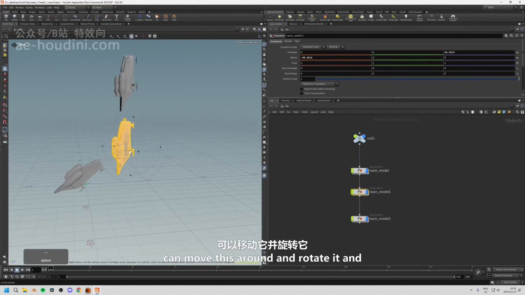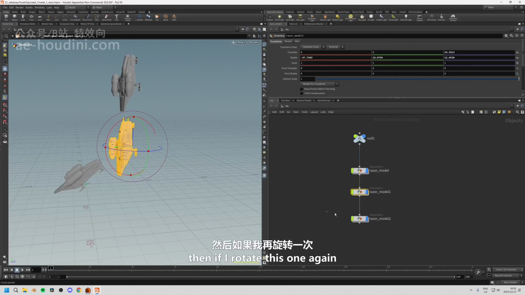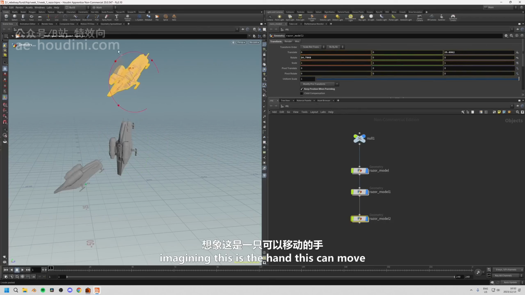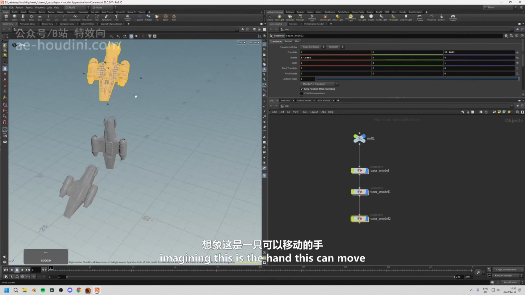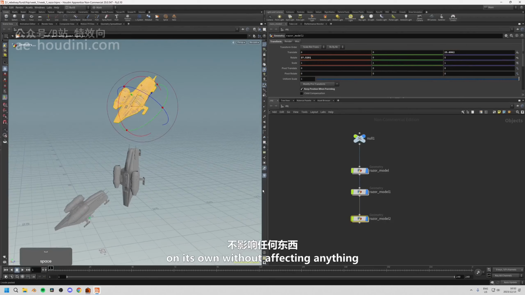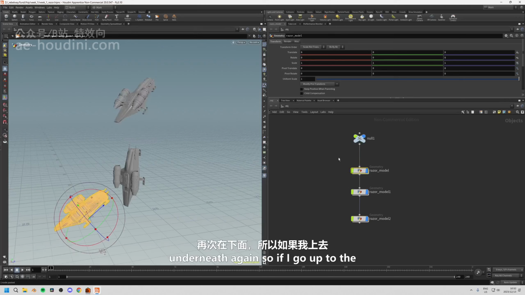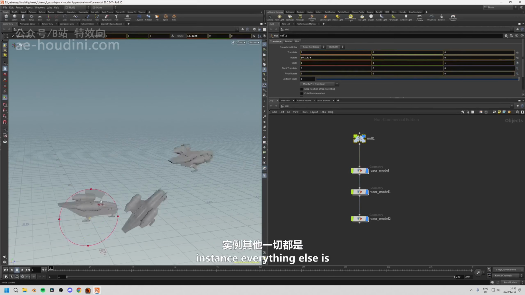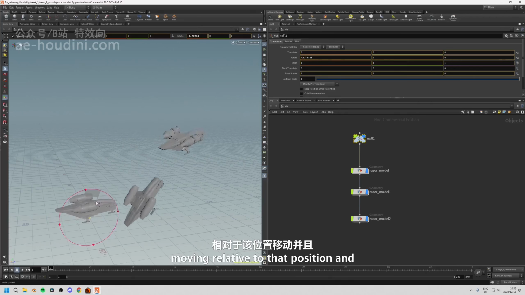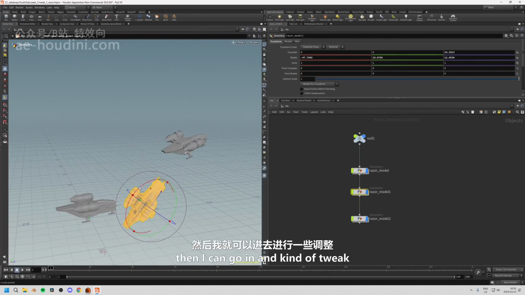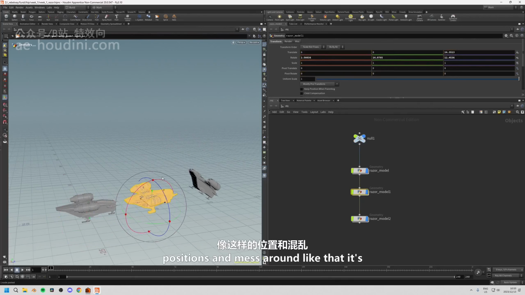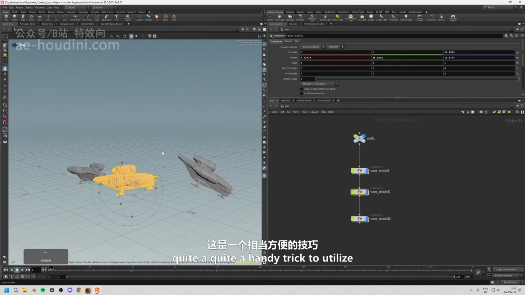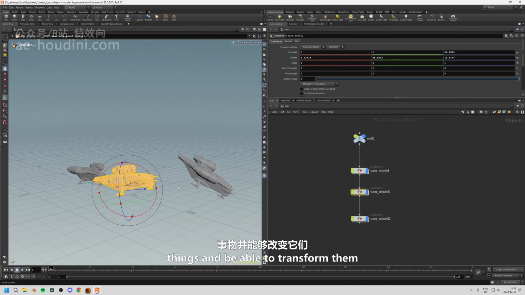And then I can move this around and rotate it. And then if I rotate this one again, imagining this is the hand, this can move on its own without affecting anything underneath. Again, so if I go up to the top and move my shoulder, for instance, everything else is moving relative to that position. And then I can go in and kind of tweak positions and mess around like that. It's quite a handy trick to utilize things and be able to transform them together.